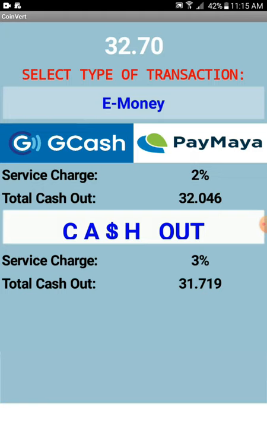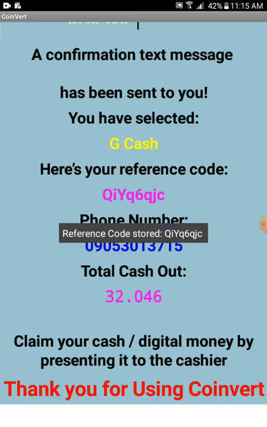You will also see here the computation of the service charge for digital money, which is 2%, and for cash, physical money, which is 3%. The total cash out is also displayed on the screen. It is the total amount deposited less the service charge. Once the customer selected a type of transaction, it will go to the summary page.